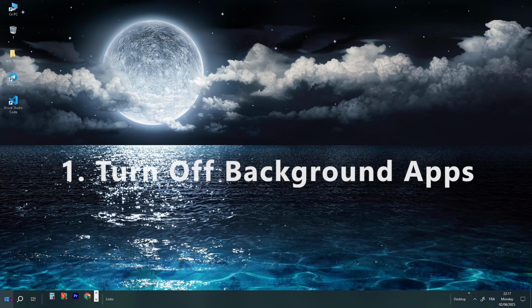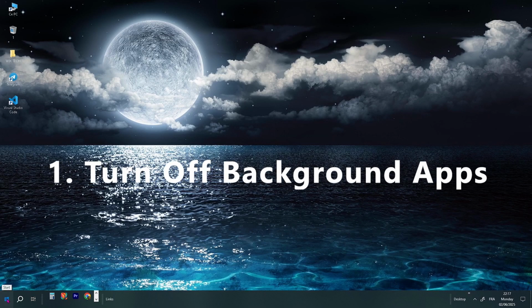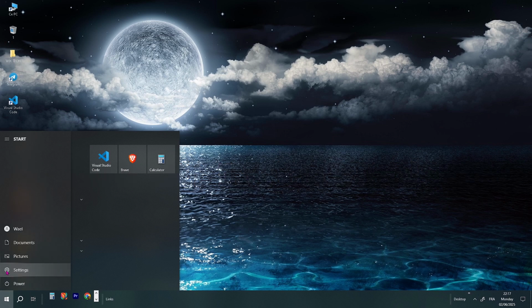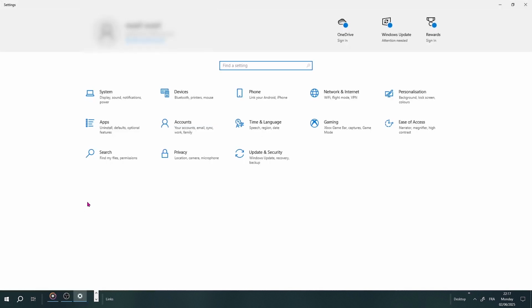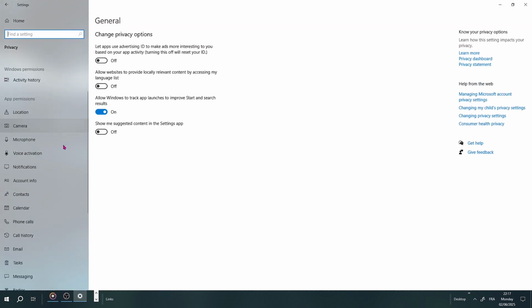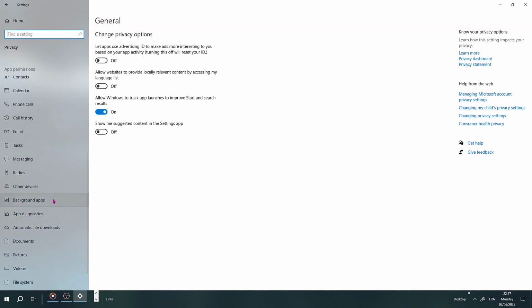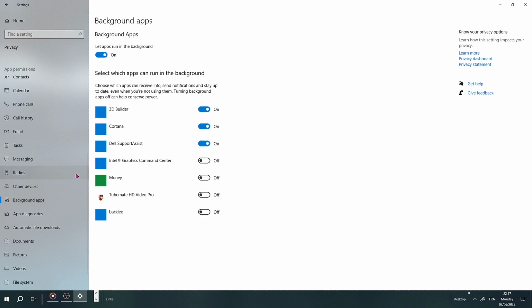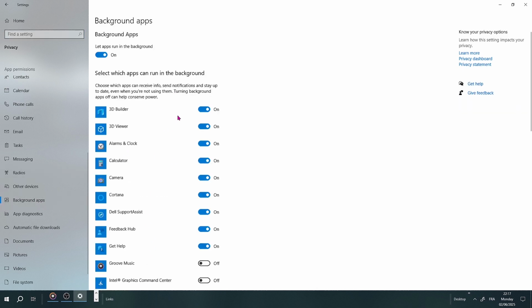Turn off background apps. First, press the Windows key on your keyboard, then click on the Settings gear icon. In the Settings window, select Privacy. On the left sidebar, scroll down and click on Background Apps. Here, you'll see a list of apps allowed to run in the background. Simply toggle off any apps you don't need running all the time.